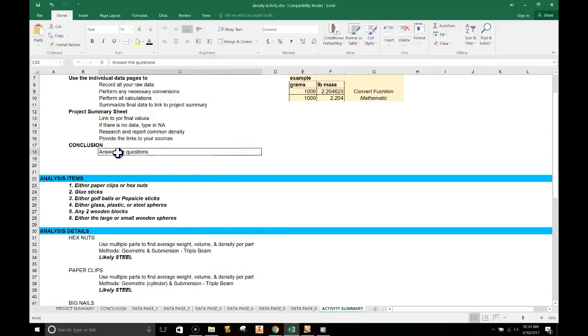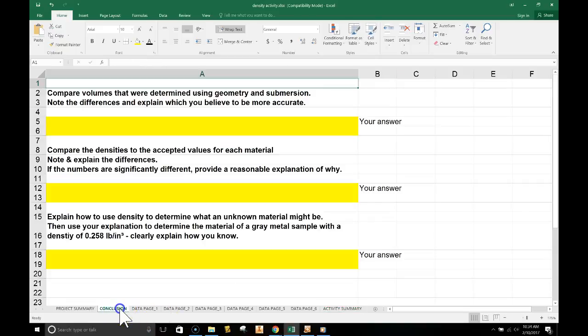Once you finish that, there are some questions. Let's go look at the conclusion tab. And I want these 3 questions answered. Compare volumes that were determined using geometry and submersion. Note the differences and explain which you believe to be more accurate. I'm looking for complete sentences in the yellow spaces. Compare the densities to the accepted values for each material. Note and explain any differences. If the numbers are significantly different, you need to provide a reasonable explanation of why they are different. Again, I'm looking for complete sentences in the yellow boxes. You can expand those and they are set up to wrap automatically.